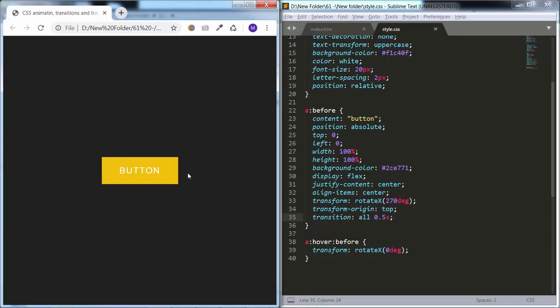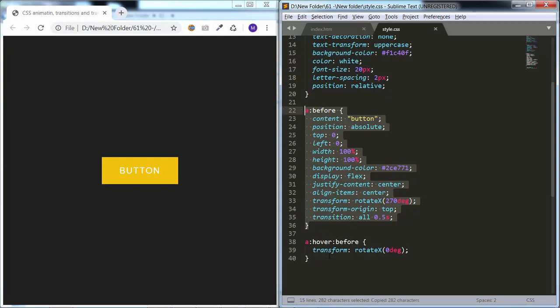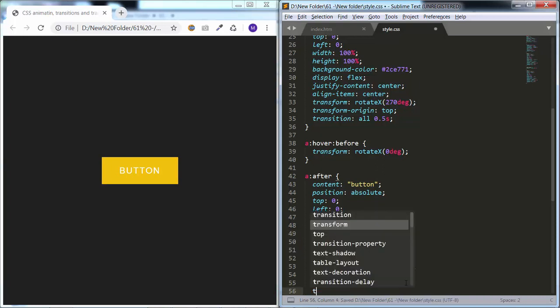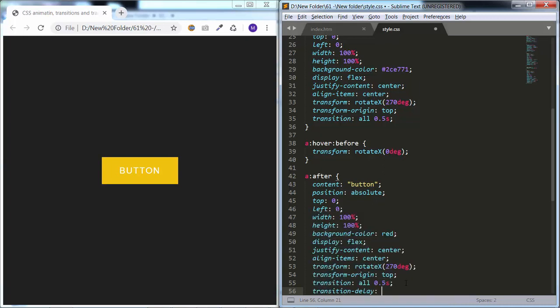Now, after creating the green background we wanted, it's time to create the red one. This will be pretty easy. We just copy all of the before pseudo element, paste it again, and we will just change the background color to red. And we want it to rotate after the green one, so we will add transition delay, 0.25 seconds.